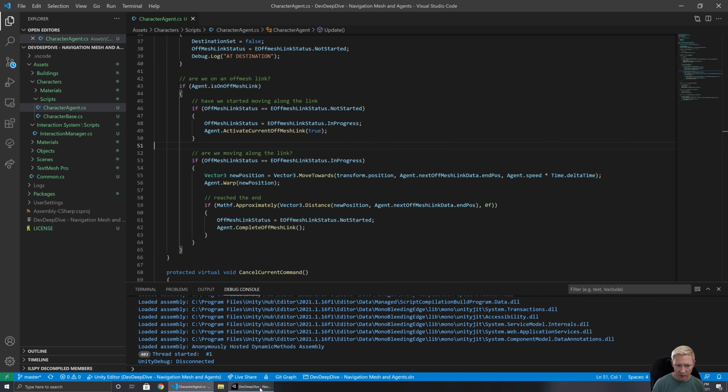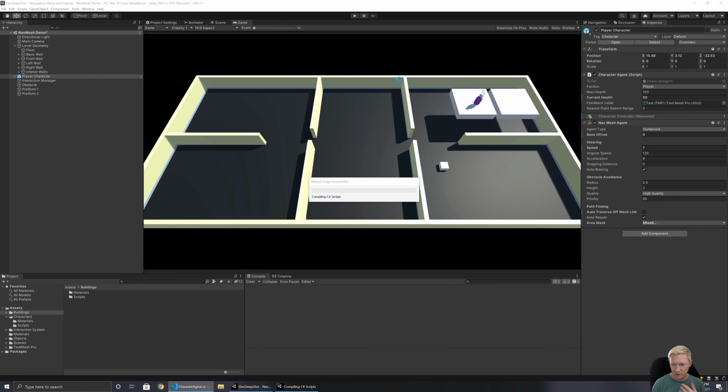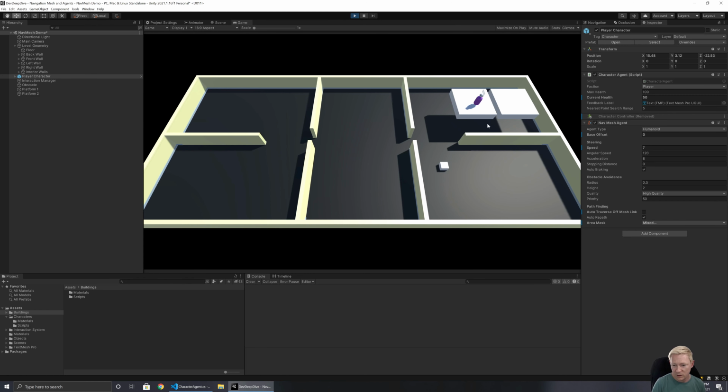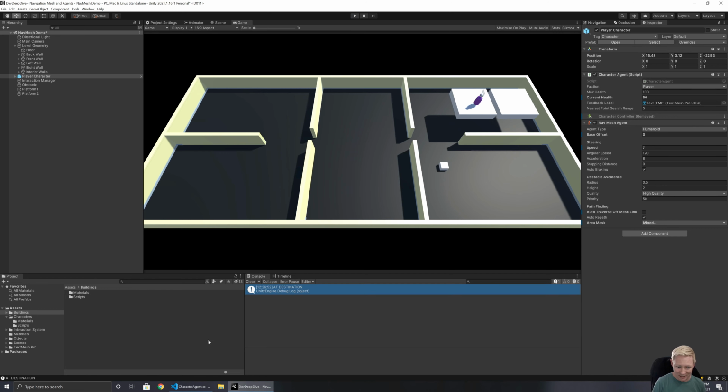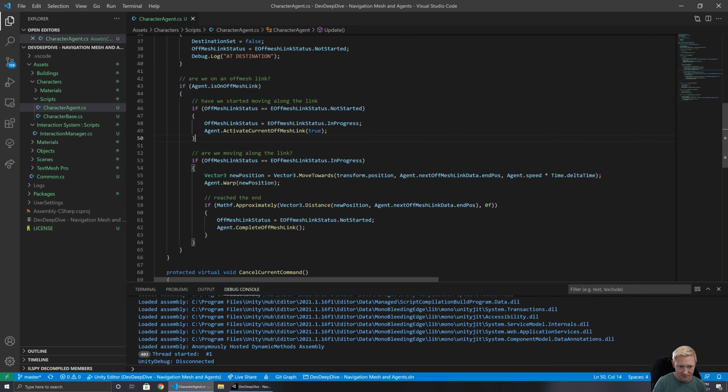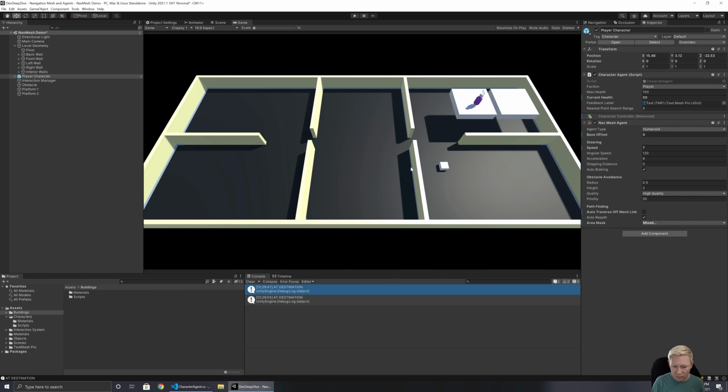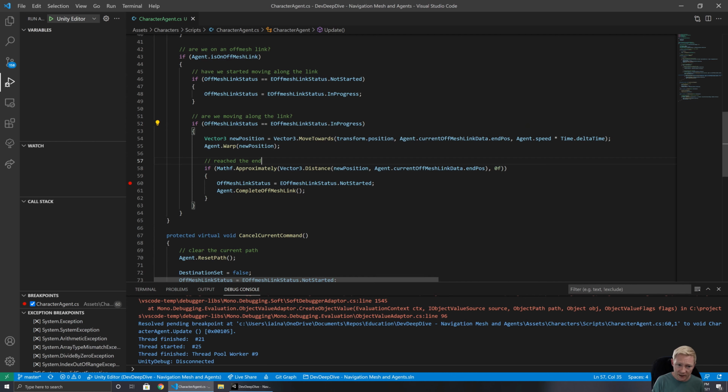So let's see what we get with this behavior. We're activating the link, we're warping location. Will this make the character move the way we expect? Let's find out. So we've got our location here, try to move. So it just immediately is saying that they're at the destination. So we notice it's not moving, and when it gets to the off-mesh link, it's very rapidly going and then saying it's at the destination.